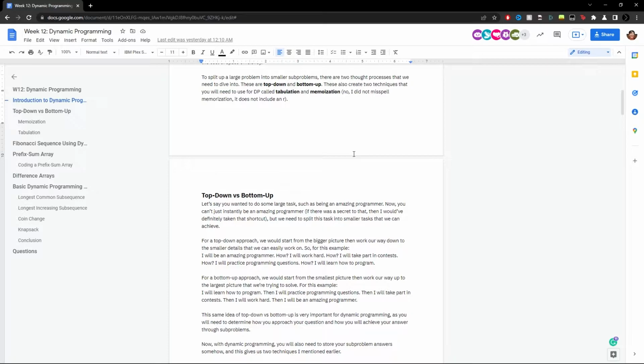That involved me breaking down this large task into smaller tasks. All right? For a bottom-up approach, we would start from the smallest picture, then work our way up to the largest picture that we're trying to solve. So it's starting with something small, and then we just gradually add to it to make something big. So for this example, first I will learn how to program. Then from learning how to program and study, I can write contests and practice programming questions. Then from practicing programming questions, I can take part in contests. Then from taking part in contests, I can work hard. Then from working hard, I will be an amazing programmer.